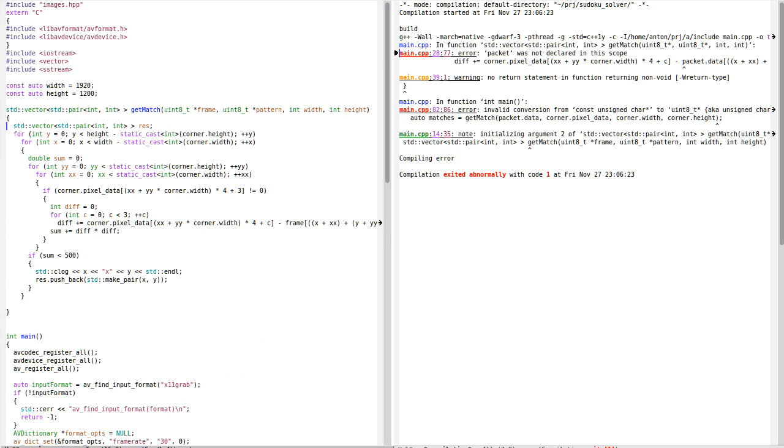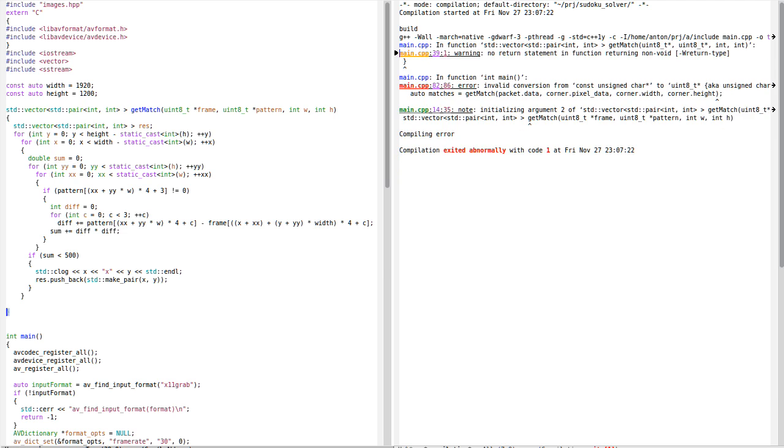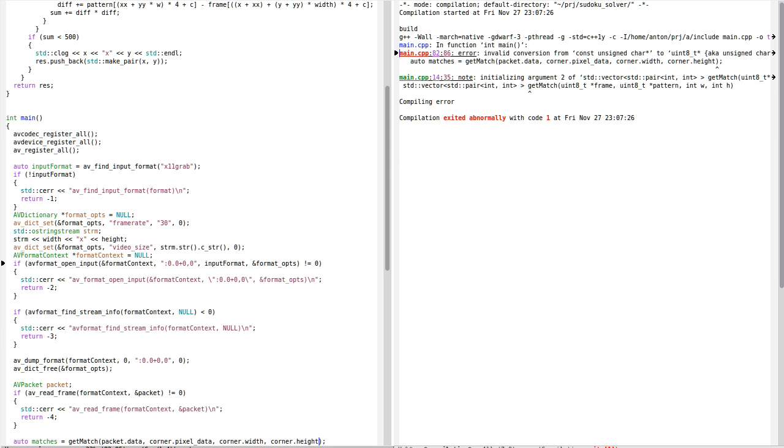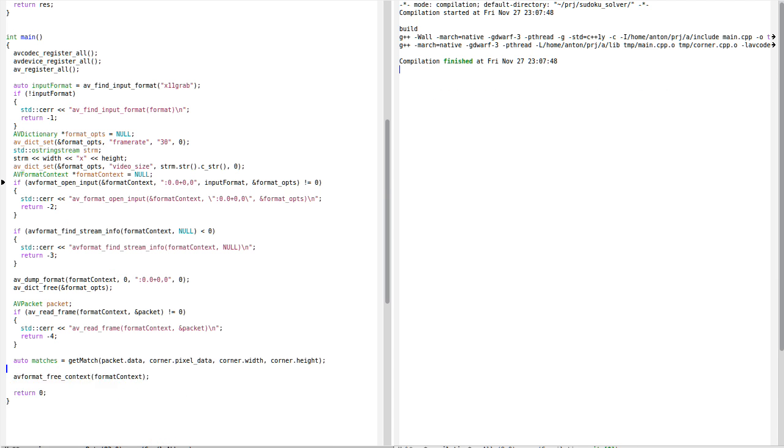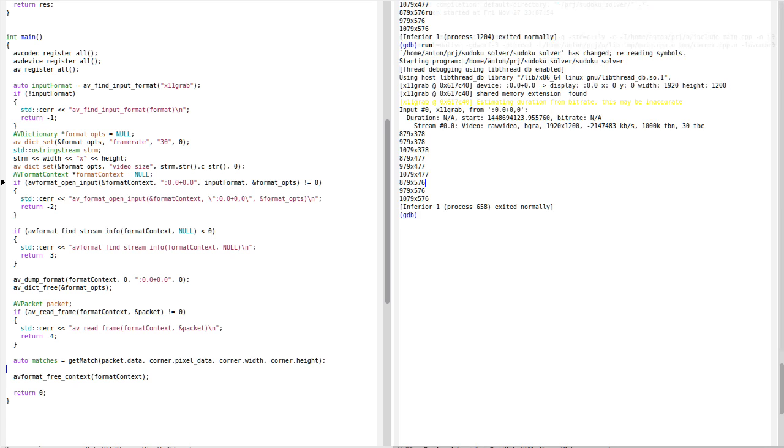Frame, height, width, pattern. Invalid conversion from const. Right. Everything is const. So let's see. It's going to print things also.